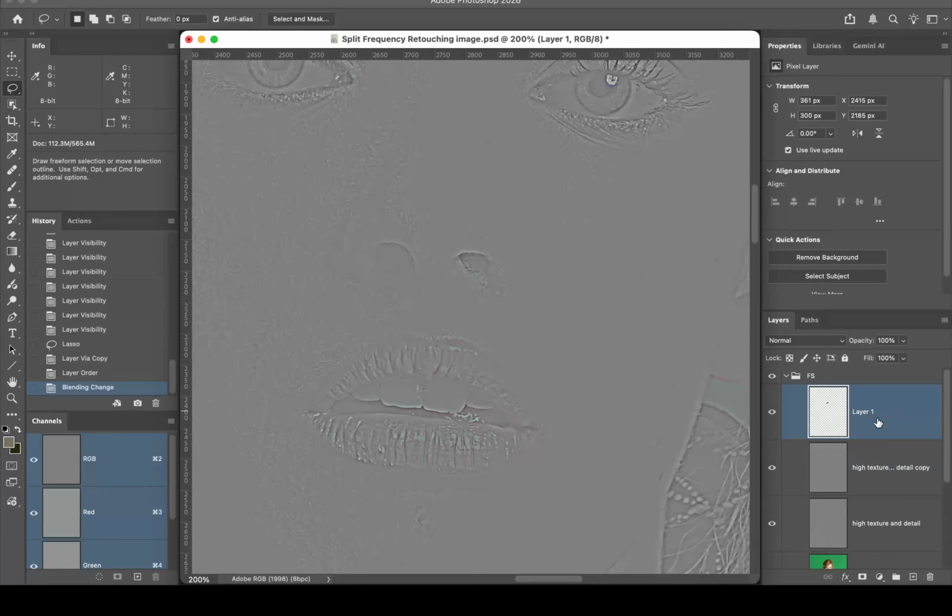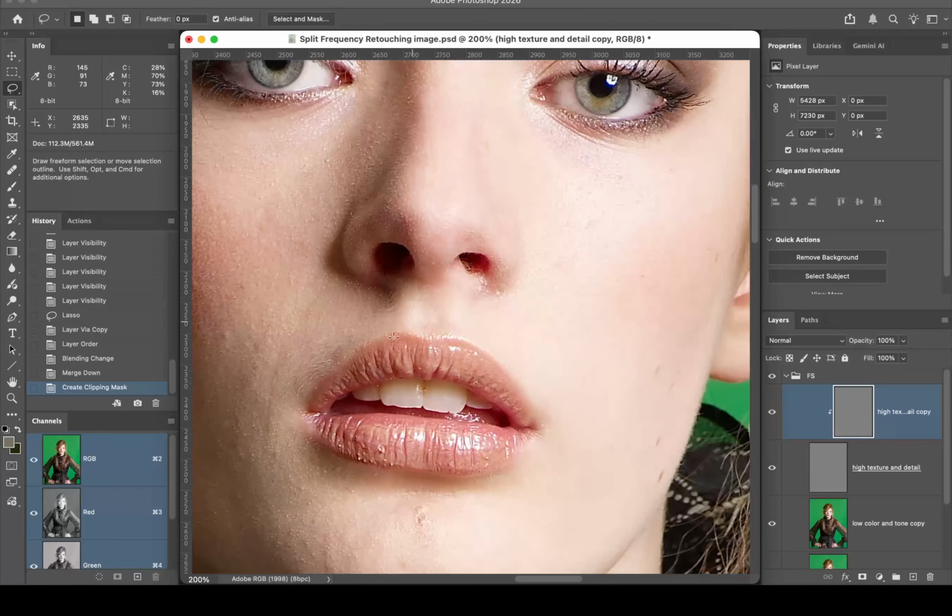So then again, with this top layer selected, hit Command E. That's how you can merge down. And then we just are going to reclip this. So hover in between the two, between the high copy and the high, and hold down your Command key, the Option key, and click, and it will reclip it, and you've got the little hairs back. After we did the duplicate layer, are we selecting layer 1 in the high texture and detail copy, and then hitting Command E?